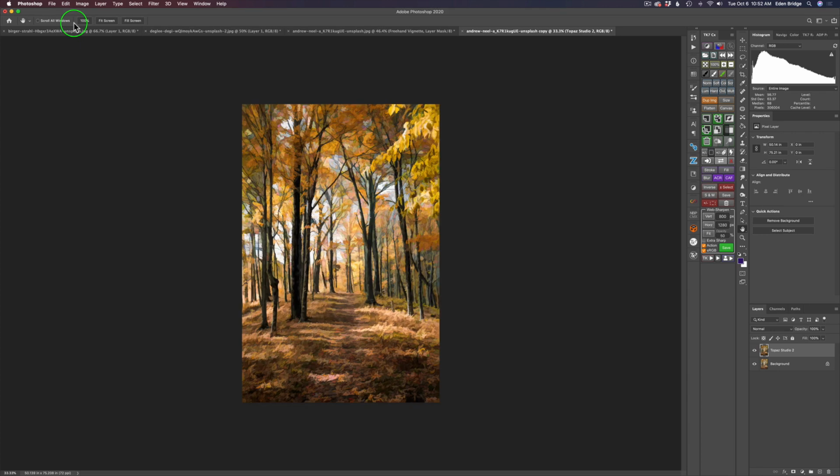And I just have a couple things I want to do, or maybe one thing to finish this off, and that's going to be to add a vignette. I want to introduce you to a Tony Kuiper action, which makes adding a vignette very simple and easy. It's not doing a whole lot, but it's really cool and effective.